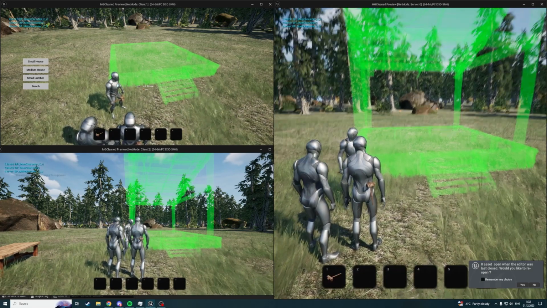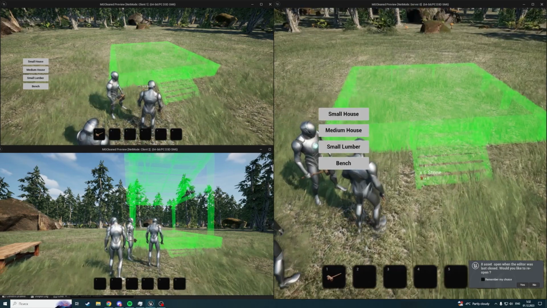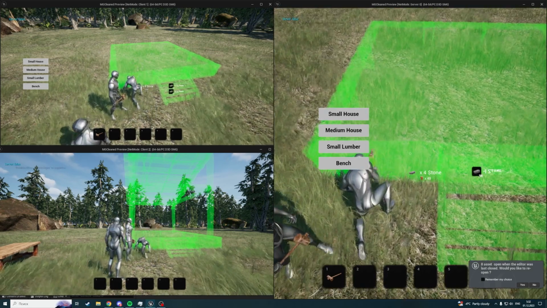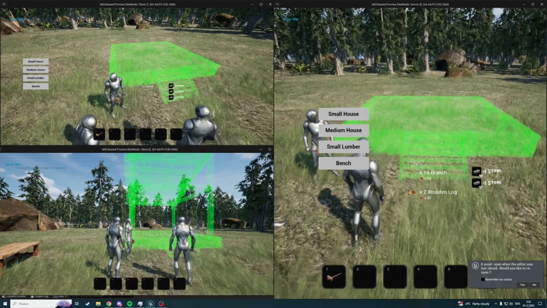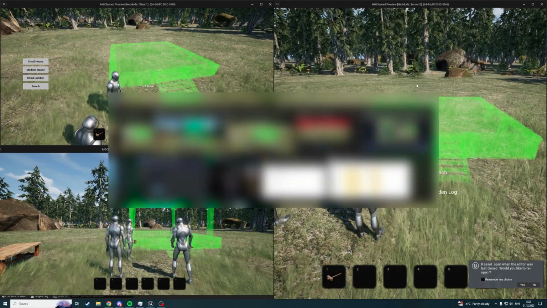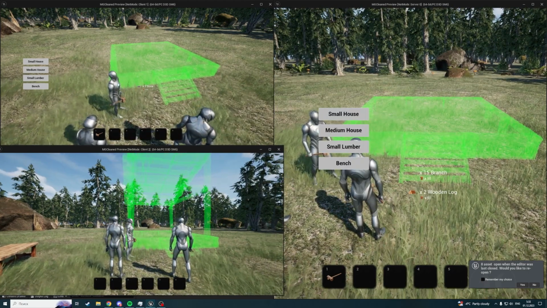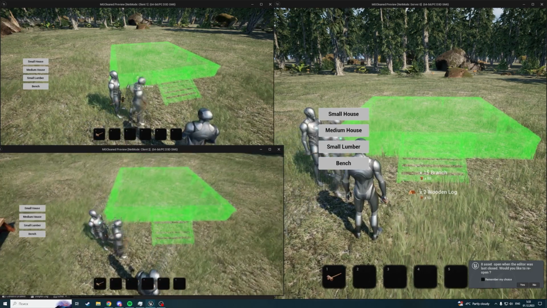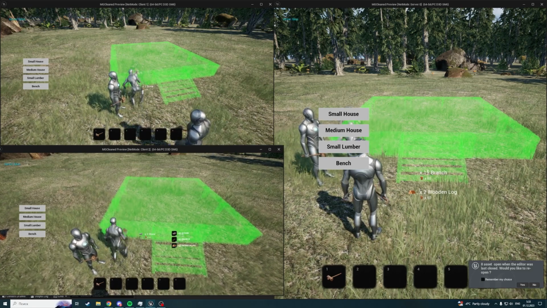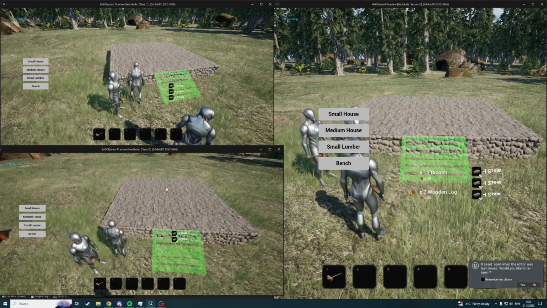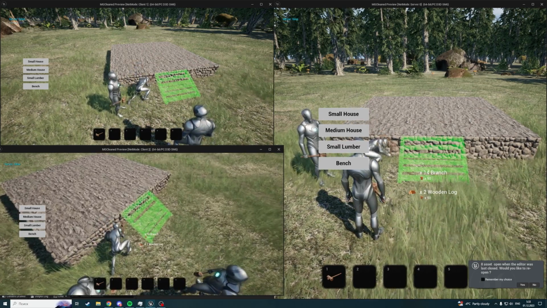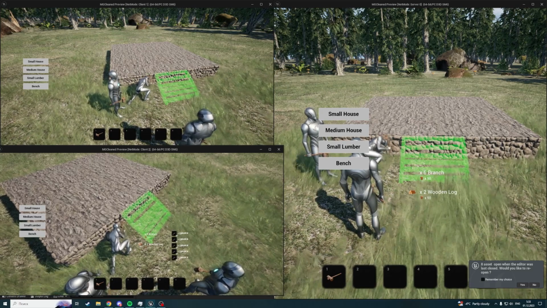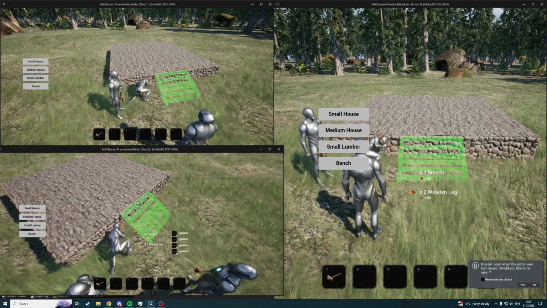Now 1, 2, 3 stones from the server, and finish building from this client, adding resources. That's how it looks like. So thanks for watching. Hope it will help someone.